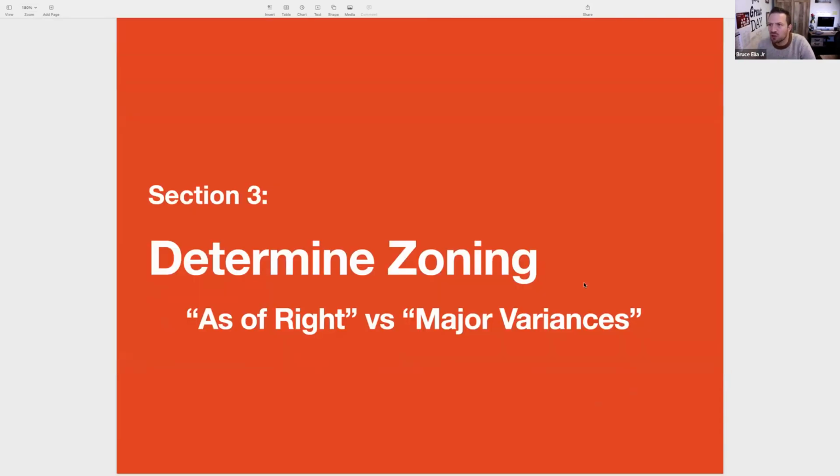So now what are we doing? We're determining the zoning, the as of right versus major variances. If you're not familiar with these terms, Google them, define them. Just know as of right means the way it is right now. So remember, land is only worth what you can put on the land, unless it's just something that somebody wants to buy as a park and use as some green grass.